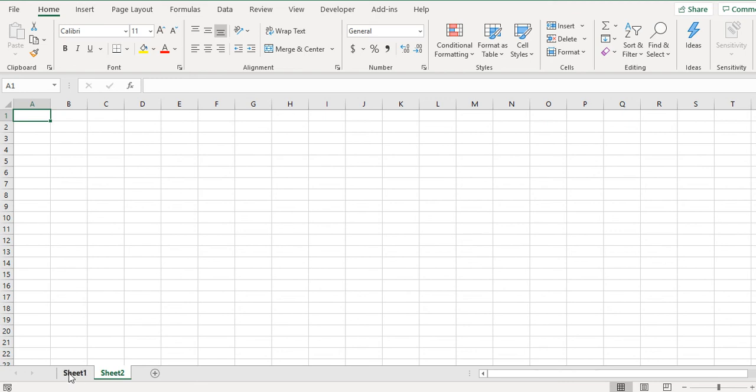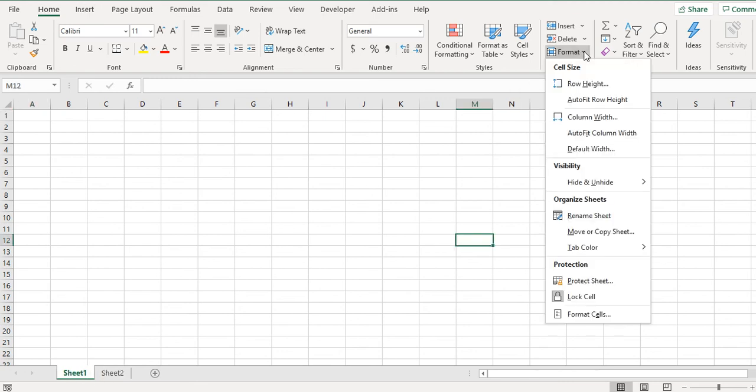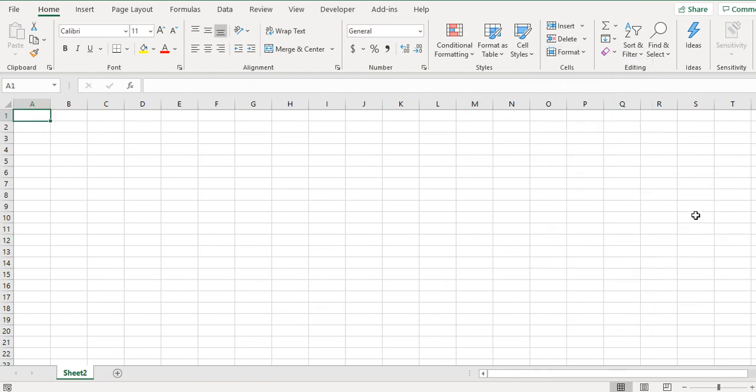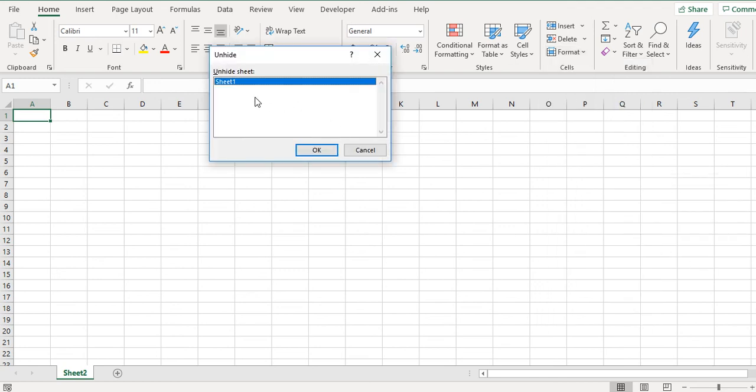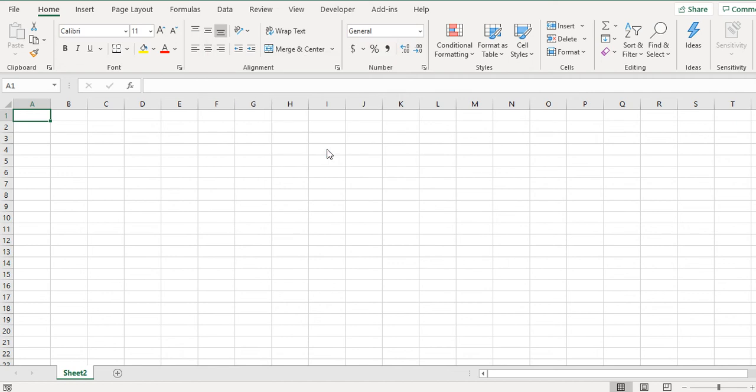Okay, and now for example we want to hide the sheet 1. We'll go here and say hide sheet. So you see now the sheet 1 is hidden, and now if we go back and say unhide sheet, it will show all the hidden sheets if there are multiple. Then click on OK and your sheet 1 is back. So this way you can hide rows, columns and sheets in Excel.